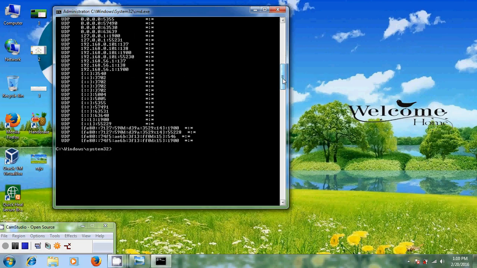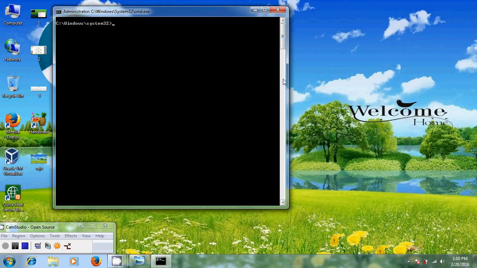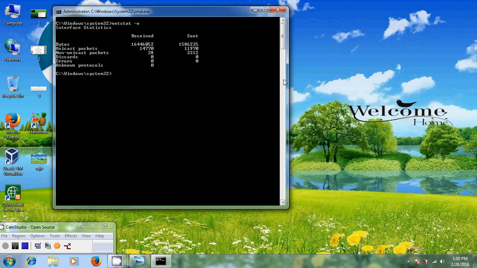Okay, after that just clear the screen and let's start one more. It is netstat -e. Okay, now check it. It will give the interface statistics: bytes received and sent. With this you can find the interface statistics. And okay, now I will open Google.